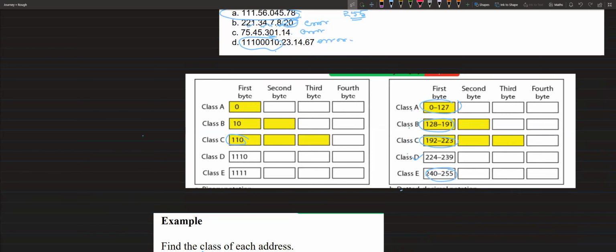In each address, they define whether a byte is the net ID or host ID. In class A, the first byte defines the net ID, and the other three define the host ID. In B, 2 bytes define the net ID, and these 2 define the host ID. See, whichever is the yellow color is the host ID, and the rest is the net ID.